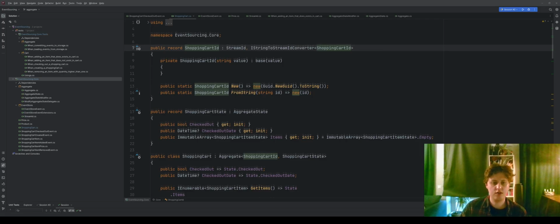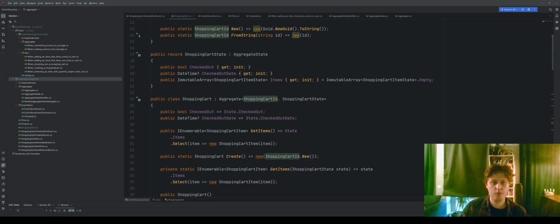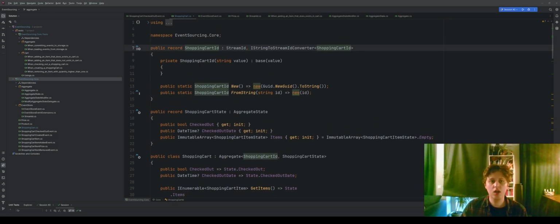Okay, let's look at some code. We can see here that the shopping cart is now inheriting from the aggregate base class, and the aggregate has some constraints. It needs a type of ID and a type of state. And if we first look at the ID here, you can see that it's inheriting from the stream ID. So the aggregate needs it to be a stream ID.